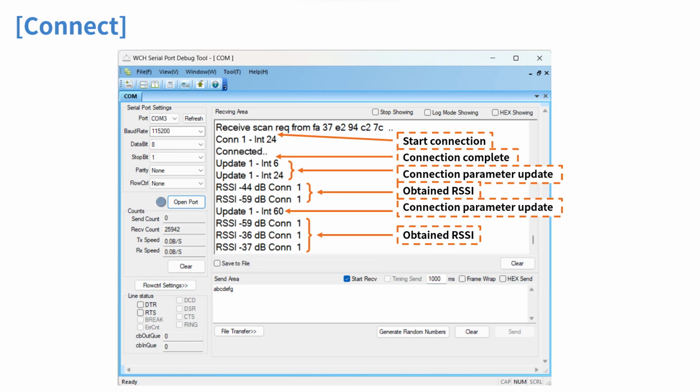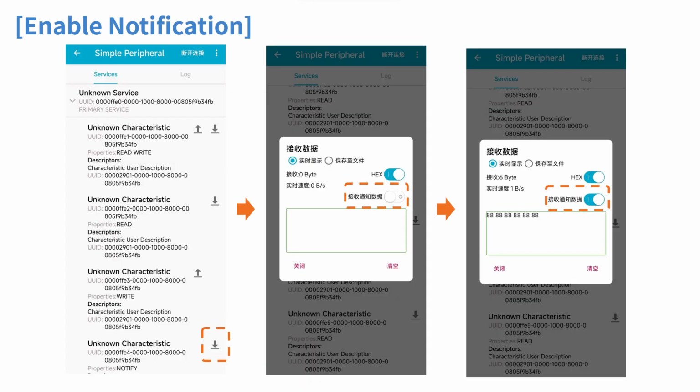Lines 4 and 5 print the message that the central initiates a connection parameter update request. Lines 6 and 7 print the obtained RSSI value. Line 8 prints the message of the connection parameter request initiated by the peripheral. Notify related information can be viewed in the app.